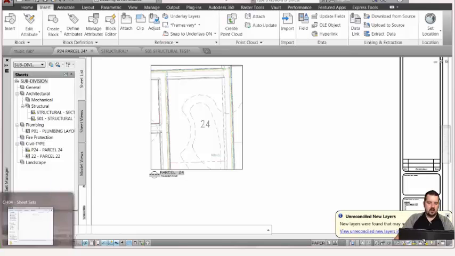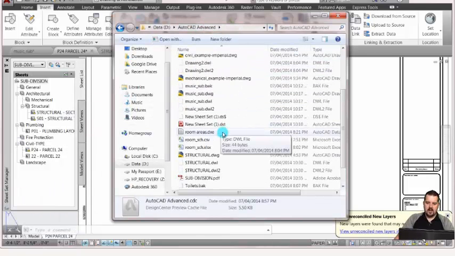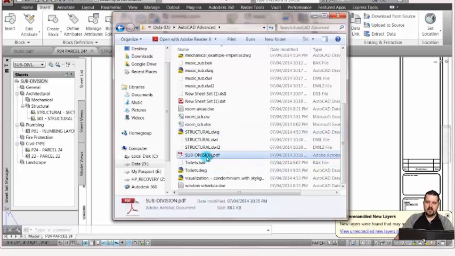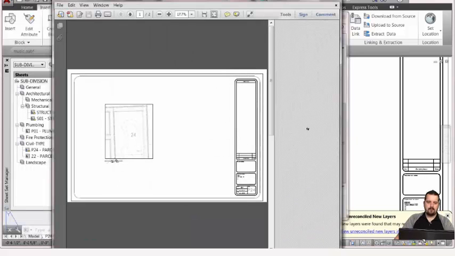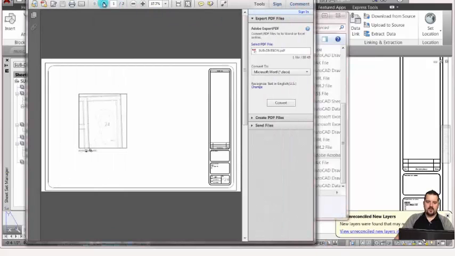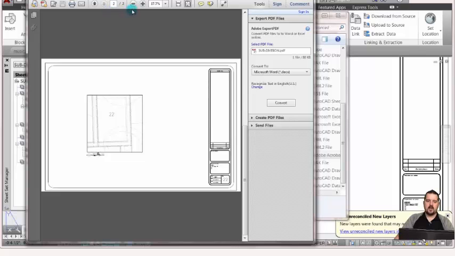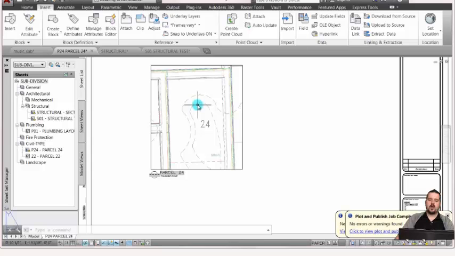Let's see if it's actually done yet. Let's go up a folder here, and we can see that it's now created that PDF. We'll open that PDF, and we should see a two-page PDF with both sheets in there. So you can see both sheets are in there, and it was pretty easy to just grab that and not have to worry about where those drawings are and adding them. The whole works just goes through and creates that.